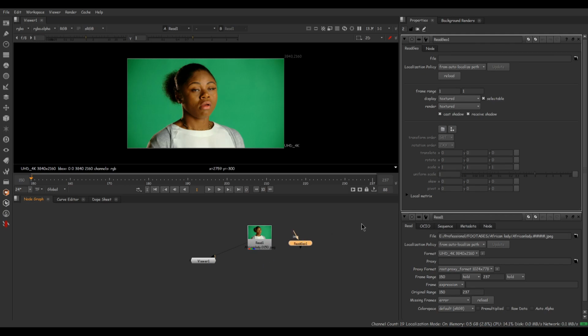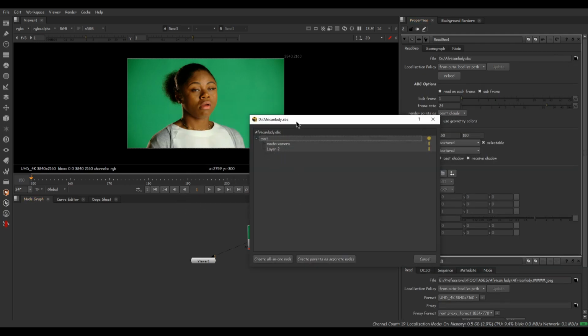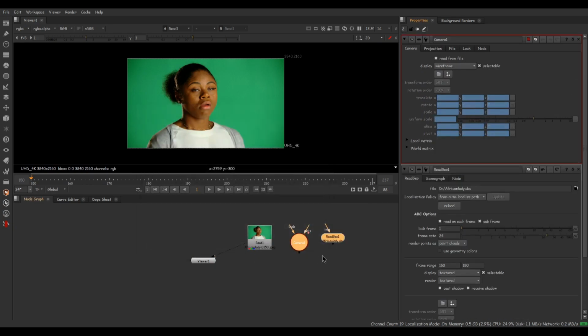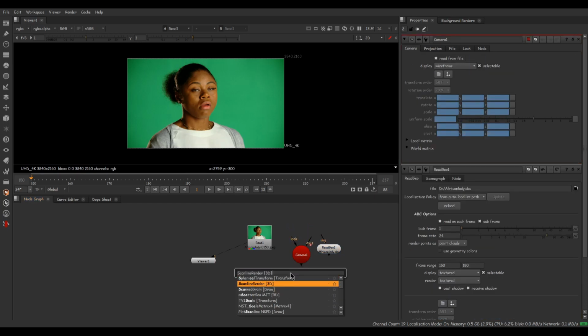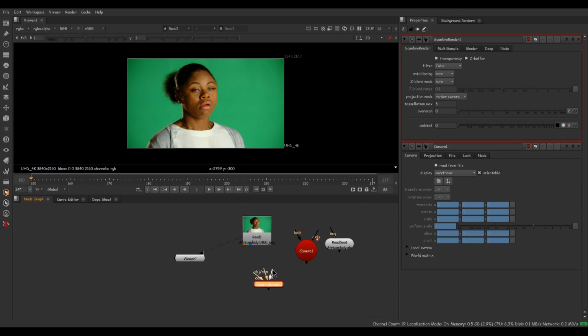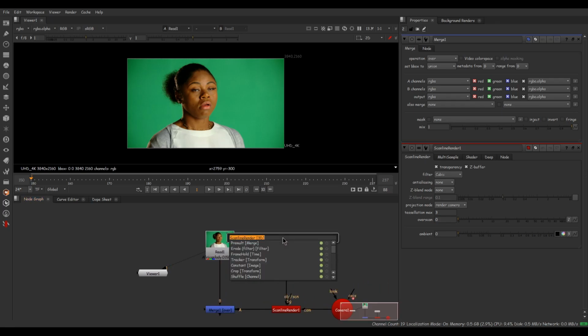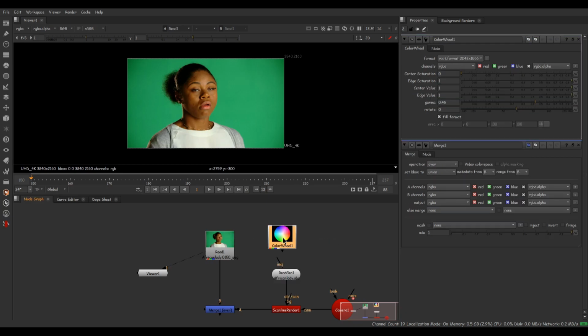Click on here. I'm gonna import the Mocha camera as well as the layer 2, that is the alembic file. So I have read geo and I have a camera, and now I'm taking a scanline render. Now let's connect the camera into camera and object scene into read geo, and let's arrange this bit. Okay, now we have connected the merge with the scanline render. Now I'm gonna take a color wheel. Okay, I'm connecting this image into this. Let's view over here.